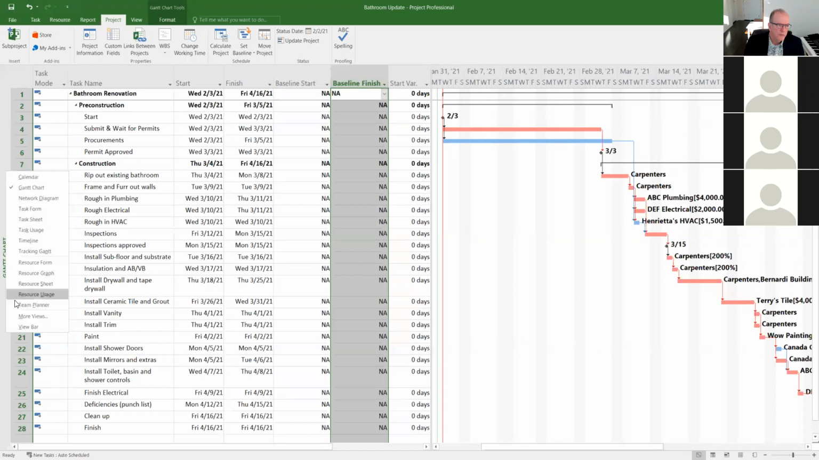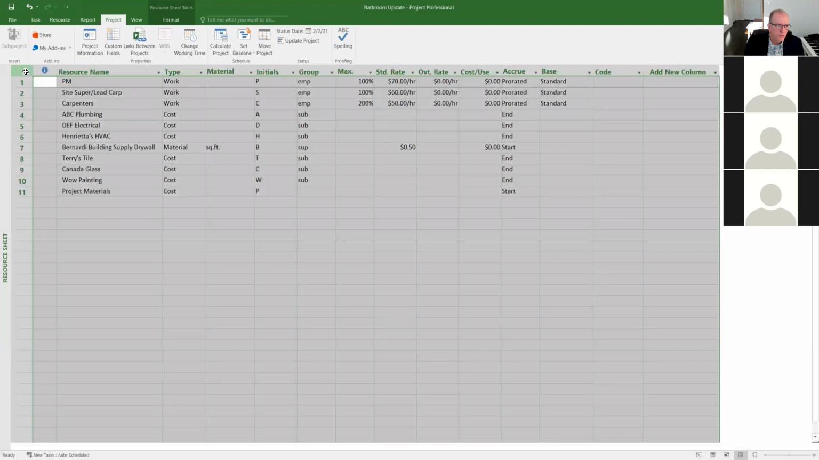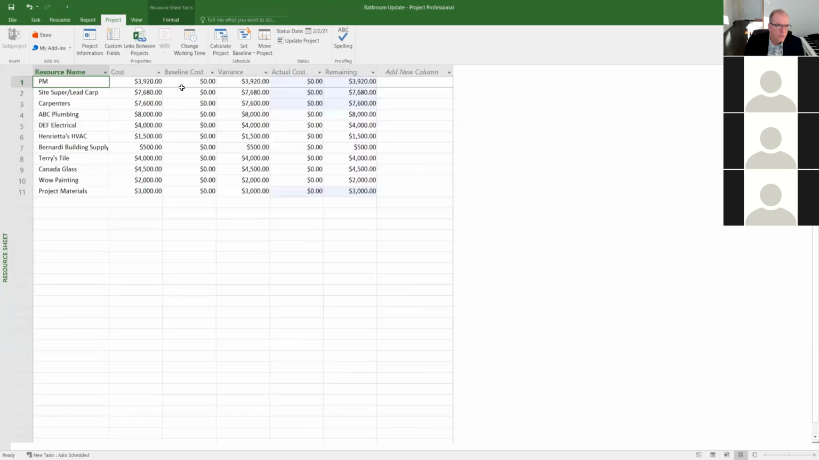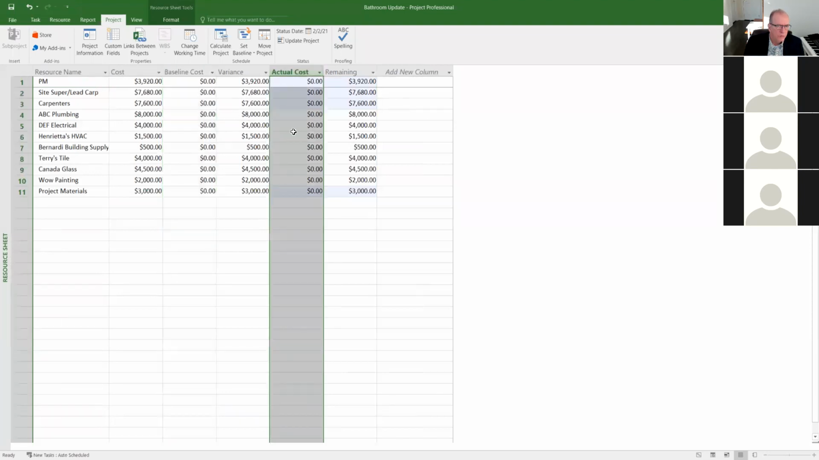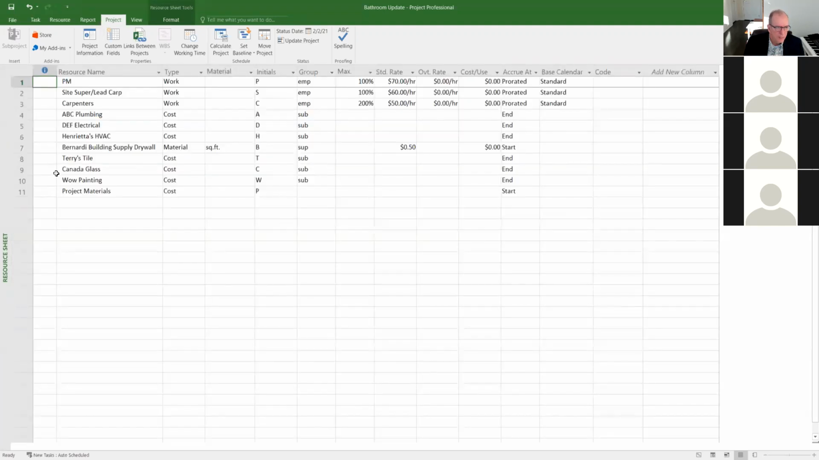So if I slide down the left side, I can see my resource sheet. I've got some work, I've got some costs, I've got some materials. This is like what we practiced in the lab last week. And if I check here, I've assigned costs to each of these resources so I can see the cost. But notice there's no baseline, right? There's no baseline, there's no actuals, right? And the remaining cost is whatever the cost is, because that's the total. So I see that there's no baseline cost. So that tells me I've not saved this as a baseline, not set the baseline yet.